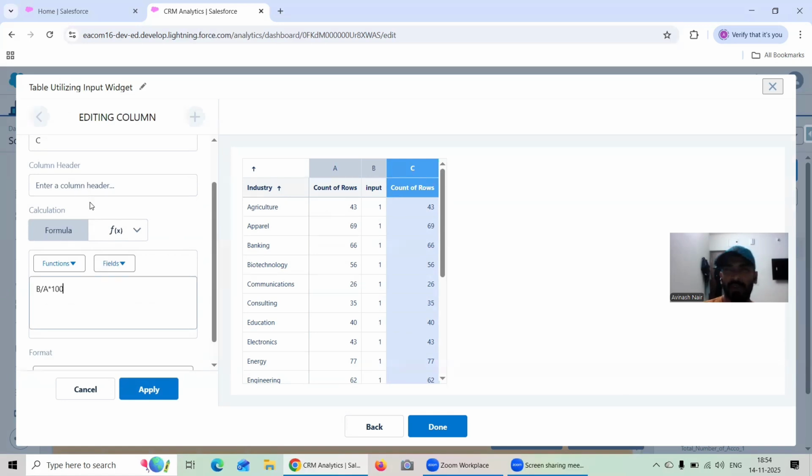Okay. So I don't know how to put this. It's like, I don't know, input by count of rows maybe. Okay. So maybe I can just write input by count of rows. Again, just a basic formula. I think here the spaces are allowed. Okay. That's it. I'm clicking on apply.